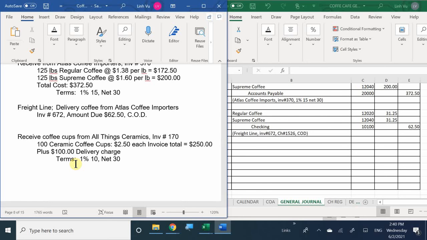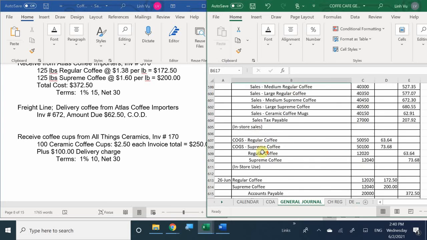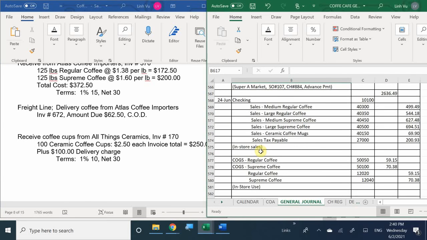Seeing that we receive mugs from Old Dean Ceramic, I would purchase expense, freight expense, and accounts payable. Good. All right. Oh, wait. Yes, good. Okay. So I'm always second guessing myself for some reason, as I always do.